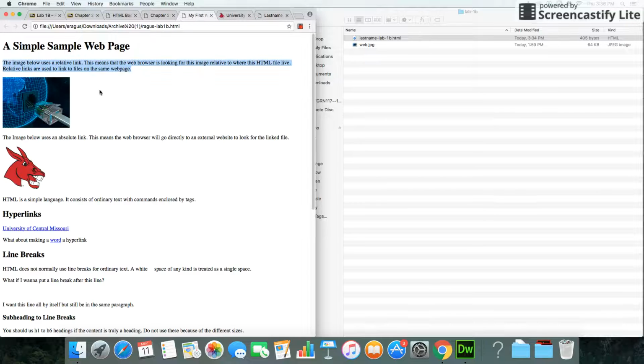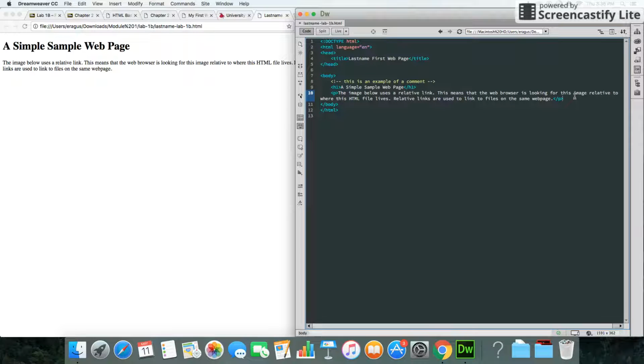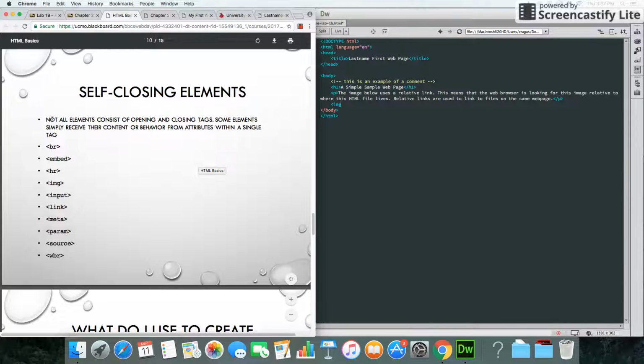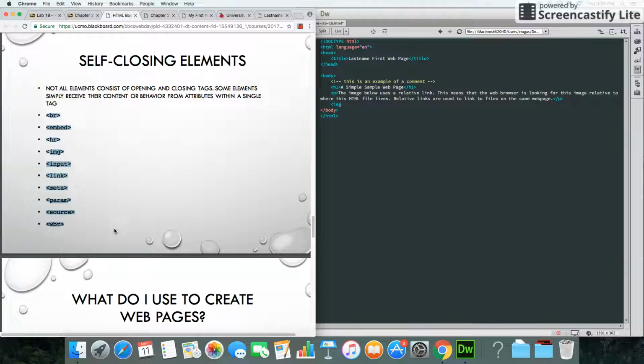Okay, now let's add this web.jpg image right here. Go back to our code. To add images to a web page, we use the IMG element. Now, this IMG element would be an example of a tag that is self-closing. Not all elements consist of opening and closing tags. Here is a list of some of the more common HTML tags that do not have what you would consider opening and closing tag. They are self-closing elements, and I did not put that on this list, but an IMG element is one of those.